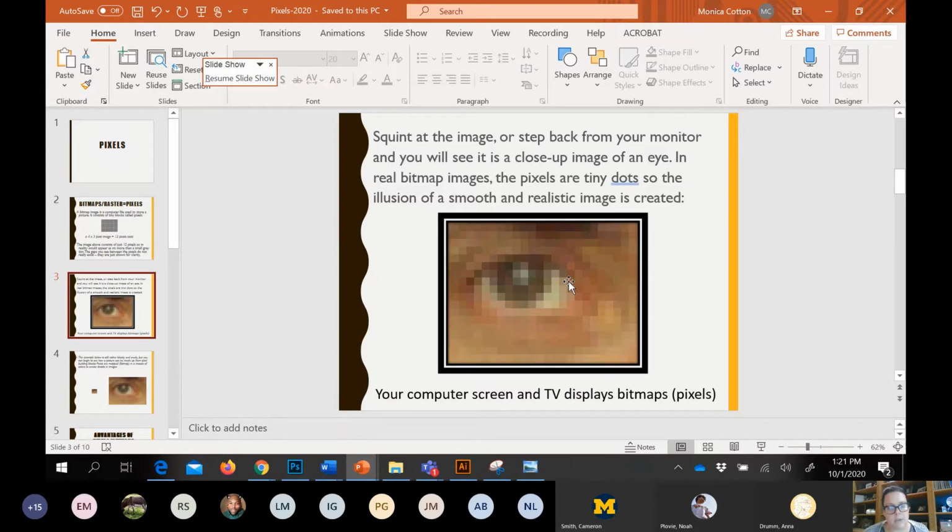And when you zoom in, you can start to see the squares. But on the screen, it has the illusion of smooth and realistic photographs because they're so tiny that they just all blend together. So your camera, Photoshop, your TV screen, your computer monitor, those are all made up of little dots of color that create the images.